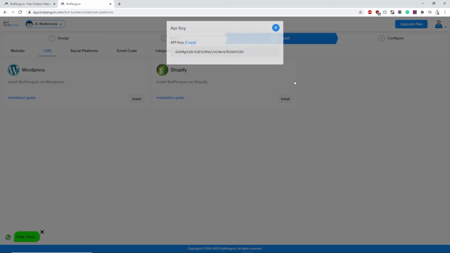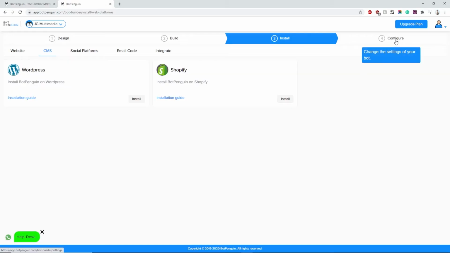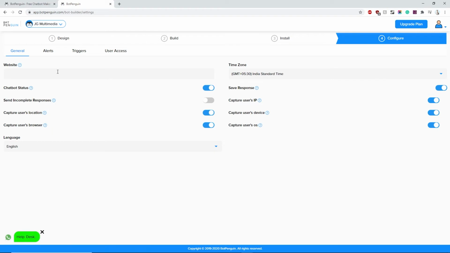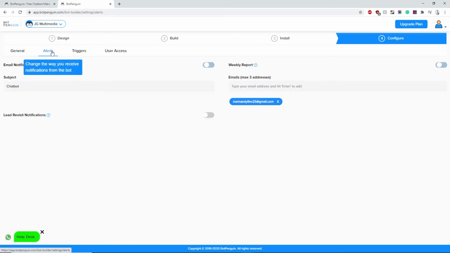I guess right now just copy that API key, and then later, when we install the plugin, paste it into the section where it asks for the API key. So once you're done copying the API key for your chatbot, head on over to the Configure tab in the top right. Here you're able to adjust the settings of your chatbot, like what kind of information it collects, as well as what email it'll send the alerts to that somebody filled out or engaged with your chatbot.